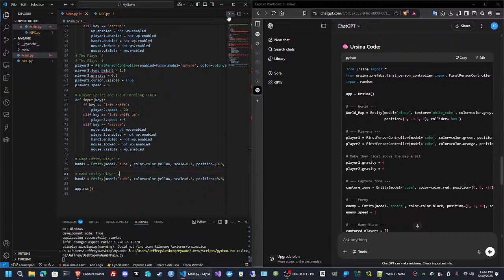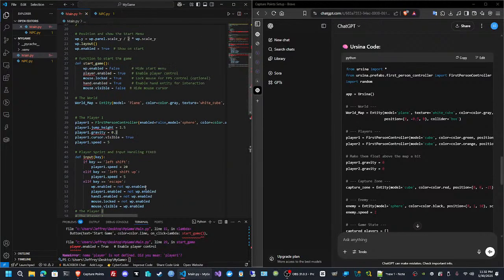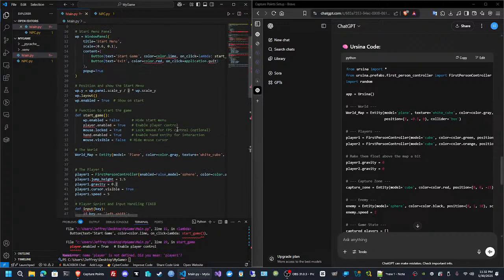Will it make another person actually? Huh? Line 29 in start game player enable control. Did you mean player one? Line 29. Oh crap. Okay. Oh shoot. I need to change this as well. So yeah, player one. Okay, I don't wanna have control. So hand one.